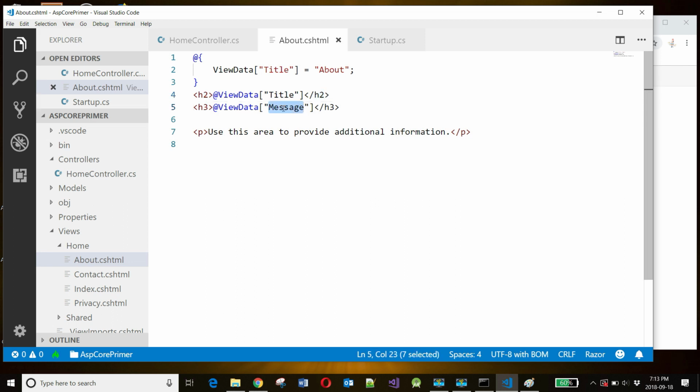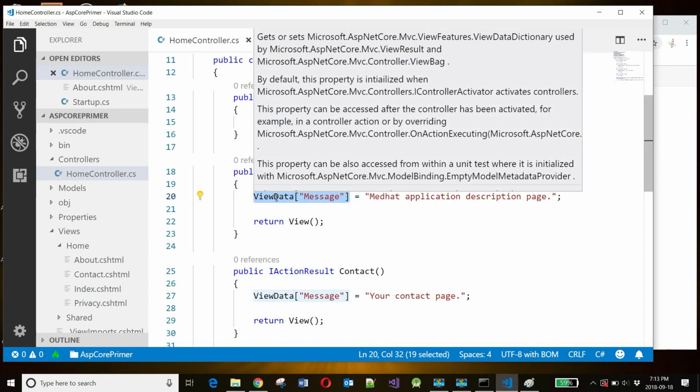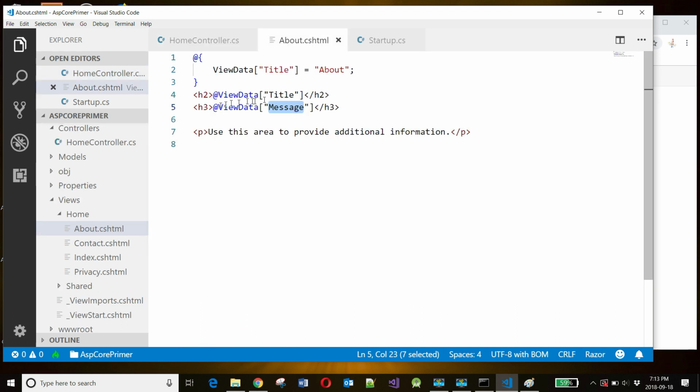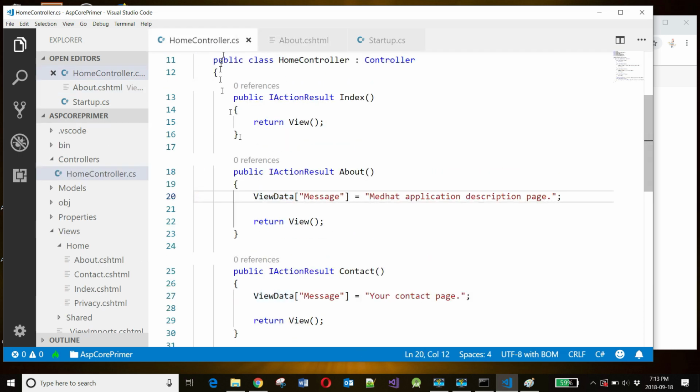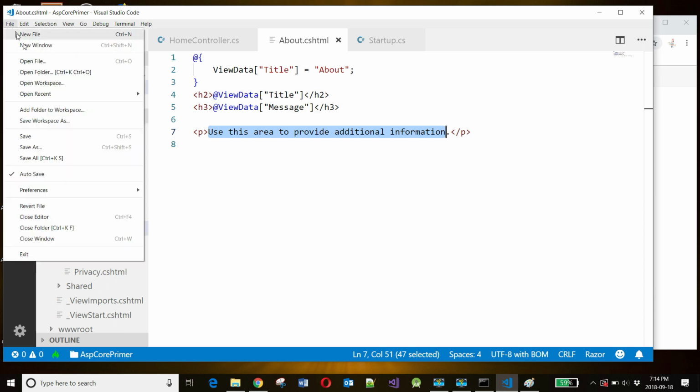Where is that coming from? Message is coming from the controller. Notice here, message. So these objects, you could think of them as the glue between the controller and the view. If you want to pass data from the controller to the view, one way of doing it is putting it into a dictionary object. So down here, it's going to display this message coming from the controller, and then it's just going to put in some text here.